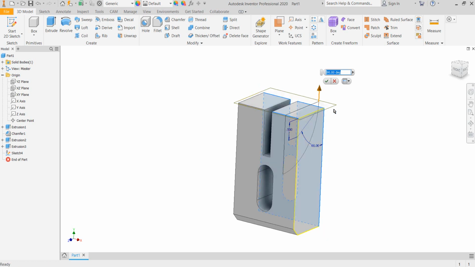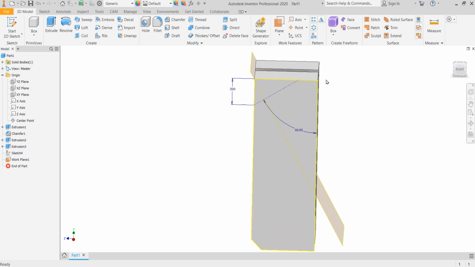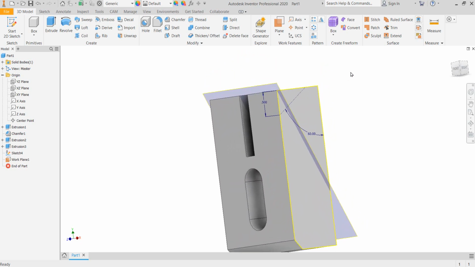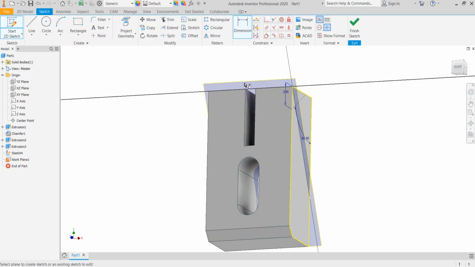And then this is going to be 30 degrees because I've already got a 60-degree slope right there. So the angle right here is 60 degrees. I want this angle to be 90 degrees, which makes this angle 30 degrees. And if I look at it from the side view, there's what we got. Okay, now let's do a sketch on the work plane we just created.